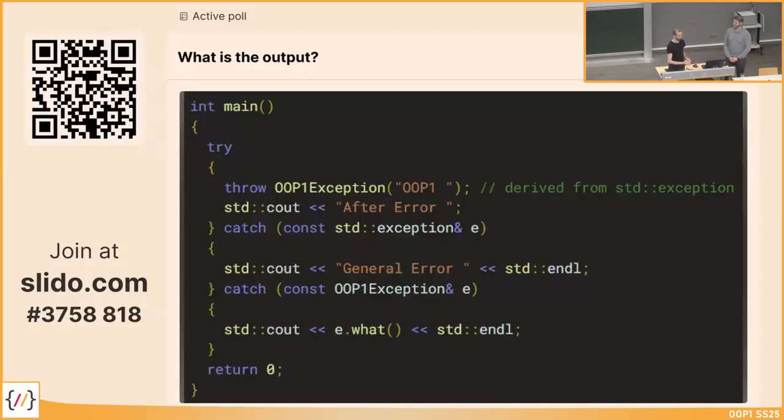Now, one more question for you. What is the output of this one? In this code snippet, we assume again to have our own custom OOP exception that is derived from std::exception. And in this case, we again have two catch blocks. The first one catches std::exception, and the second one catches the OOP exception. So what is going to be the output?